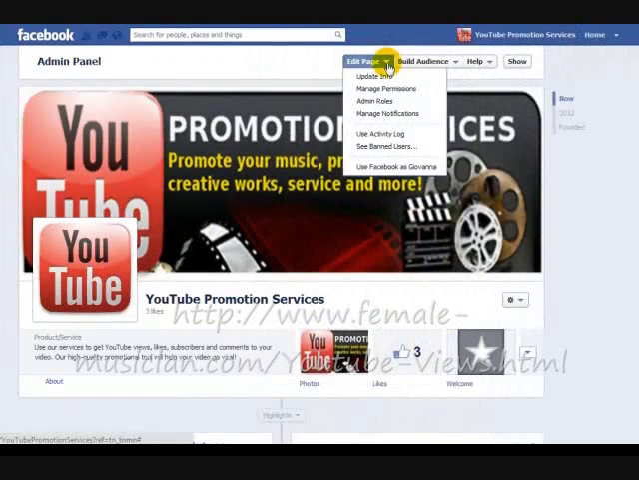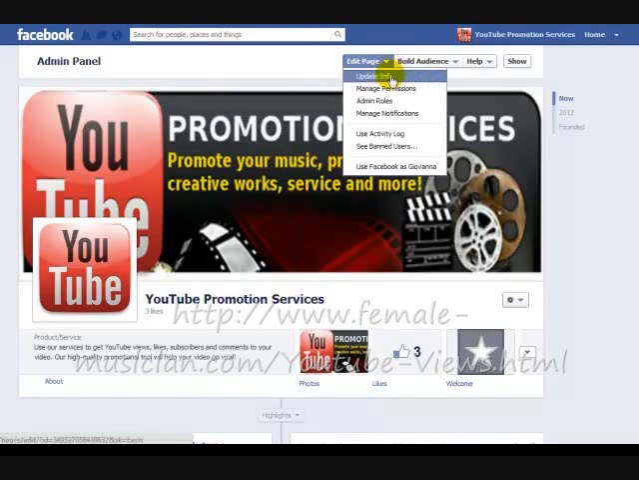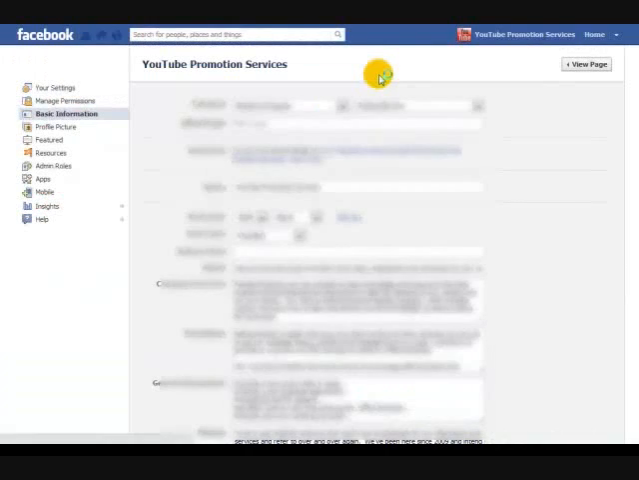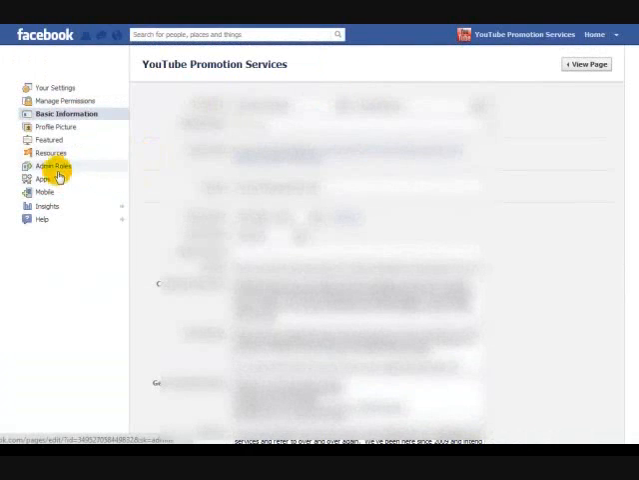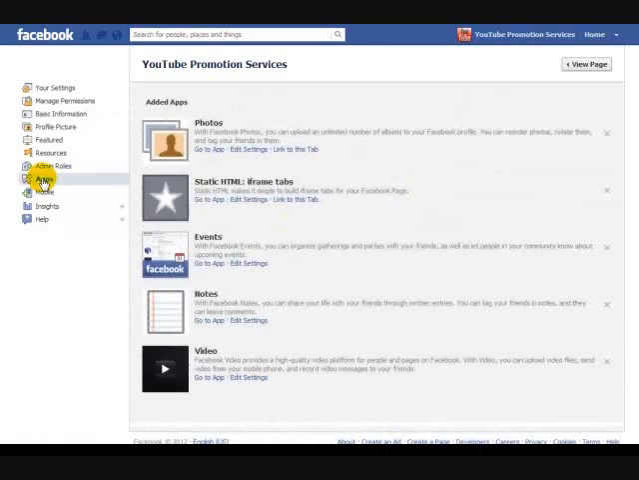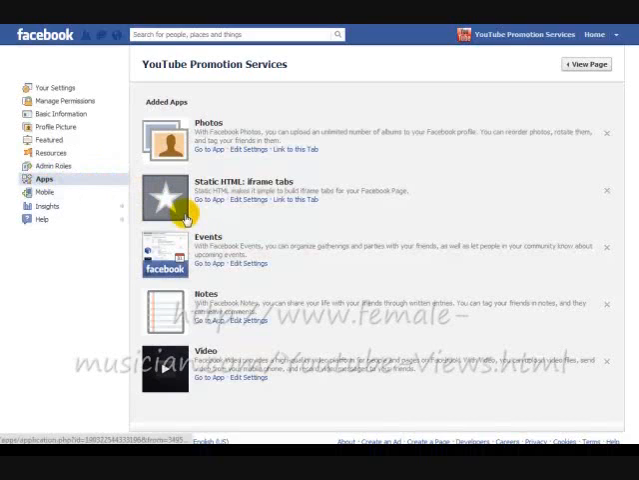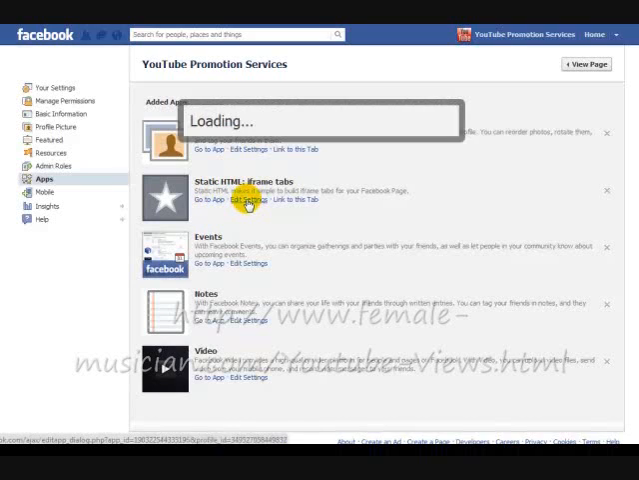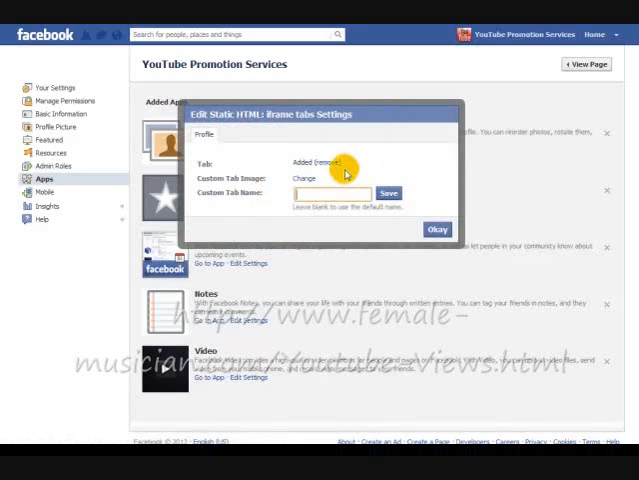So now what I've done here is I'm going to the edit page area, and it's going to say update info. Okay, so I'm clicking on update info, and I'm going to go into the apps area. The apps area takes me right over into my static HTML iframe tab. You can see all of the applications that I happen to be using right now. So what I want to do is edit the settings of this application, and right here it allows me to do a number of things.